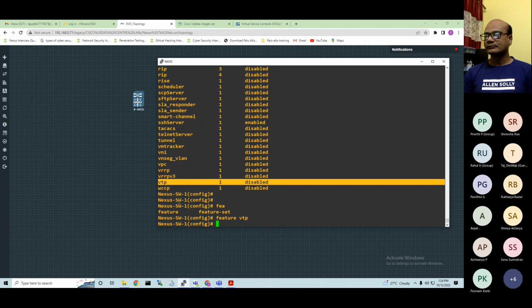Sir, same as the Catalyst switch. So can you give the command for the interface? I will take Ethernet 2/1. Do you want to see the interface? VLAN 100, sir. We have given VLAN 100.